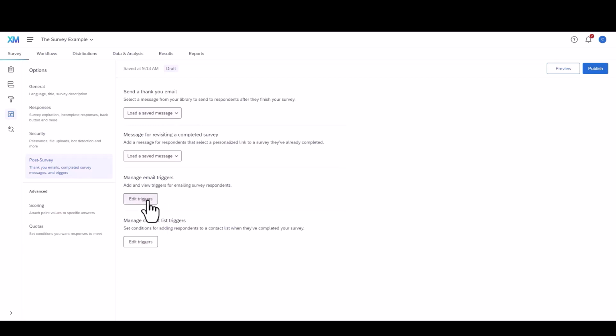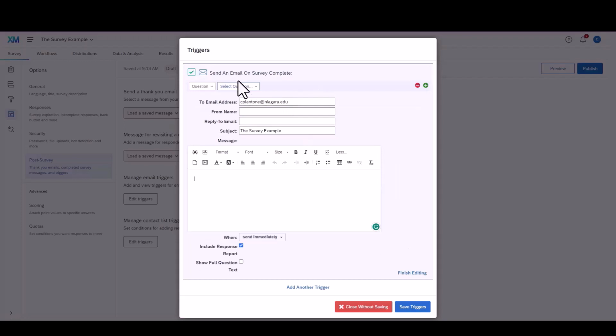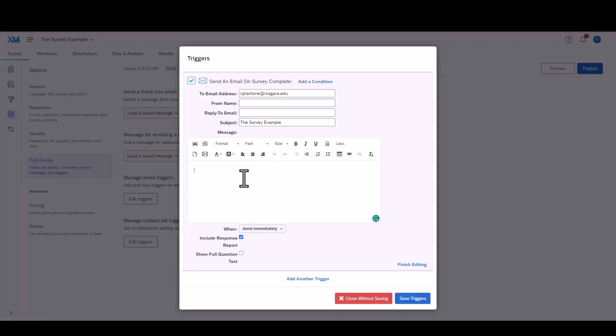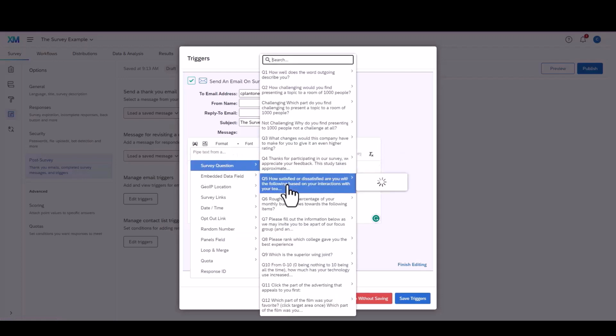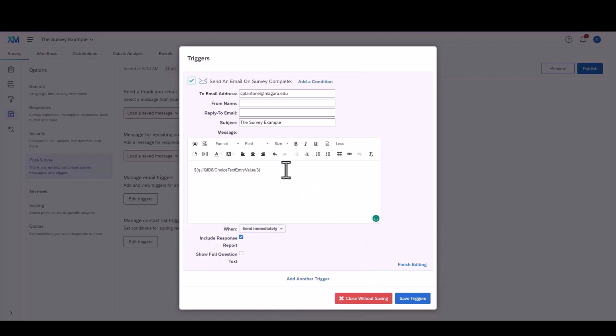Let me show you how. So automatically it's going to send an email on survey completion. You can add a condition, like depending on how they answered a specific question, they'll get this email response. But to actually include the person's email, you will go to insert pipe text, go to the survey question that you actually asked for their email. You're going to copy this. And then if you want to be included, you can keep it in here. And then you're going to paste it here.